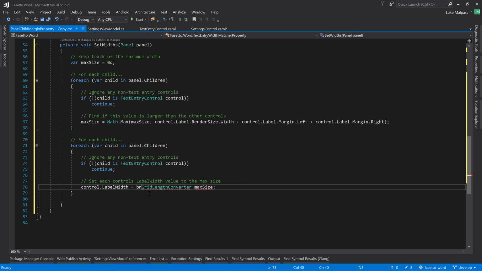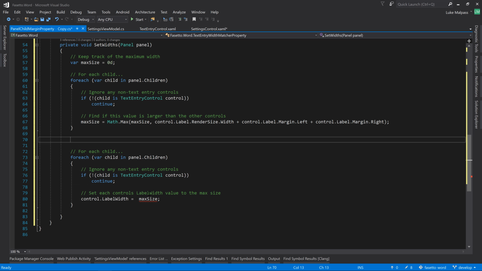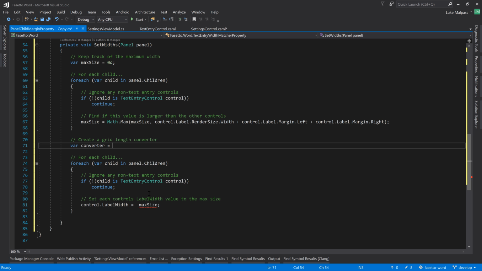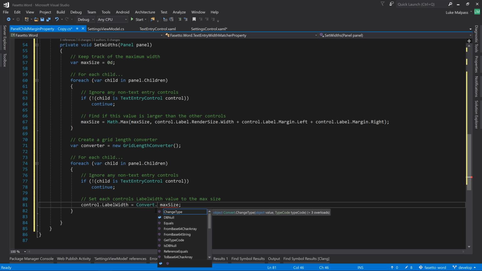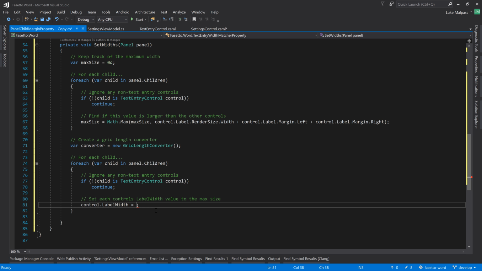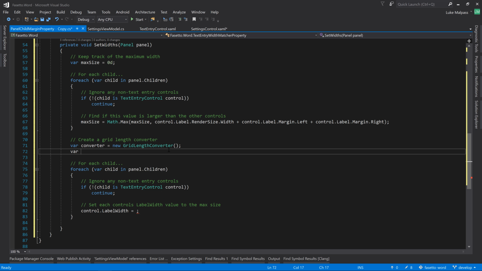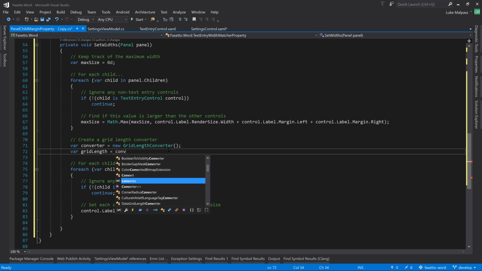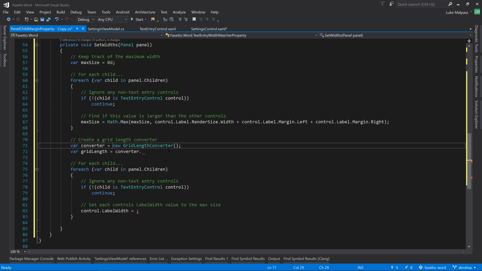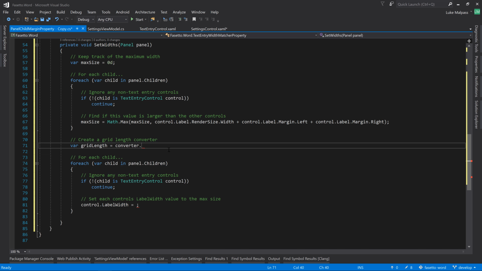new grid length converter. In fact, we can new this up outside, so we're not creating it for every loop. And then the converter, in fact, this can all go outside. I don't know why I keep doing it in here. Grid length equals converter dot, and then we don't need the variable now. We'll get there in a minute.